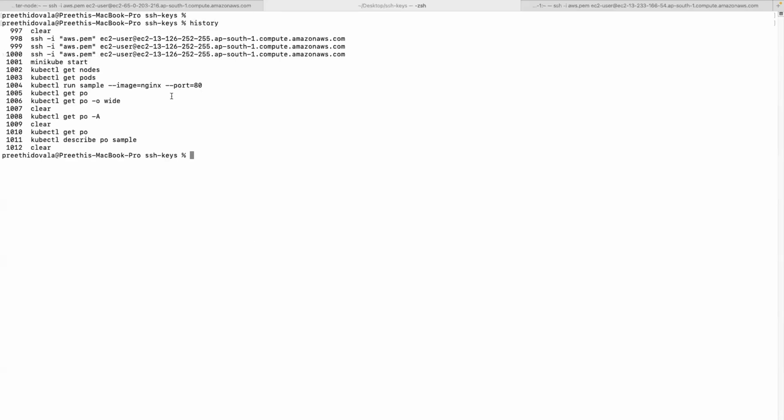So I have used the imperative approach. This is the imperative approach, by running the command this way. Imperative commands are useful to quickly do something, or in the certifications this might be helpful. But in reality, we use the declarative approach through manifest files. So we'll do that.